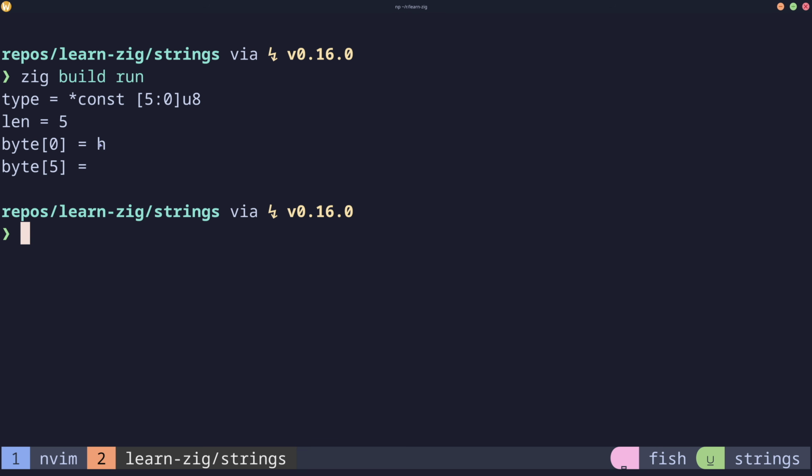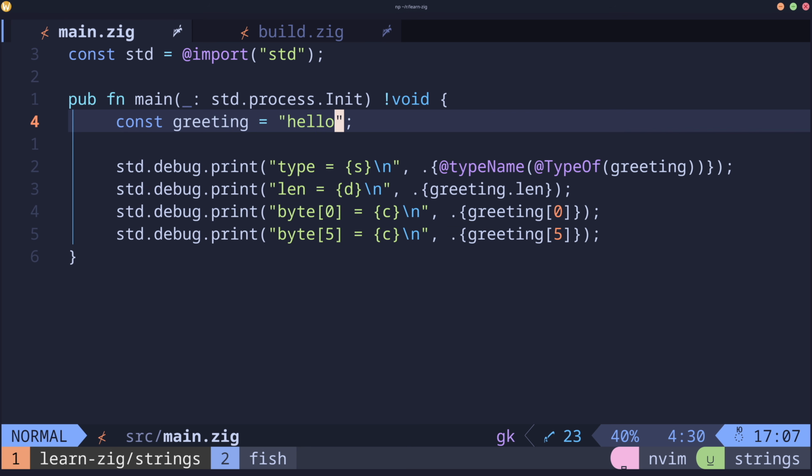One more time, obviously byte 0 is H, and the length is 5. When we do length, we actually don't count the sentinel, because technically there's a slice of 6 bytes, 5 for hello, and then plus 1 for that sentinel. But we only print the length of how many bytes are in the string itself and not the sentinel. So I hope that makes sense, and we'll move on to the next example.